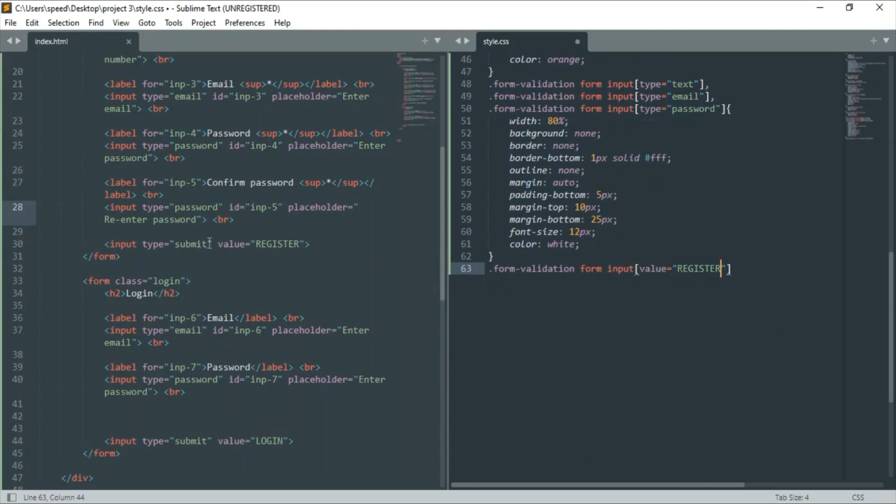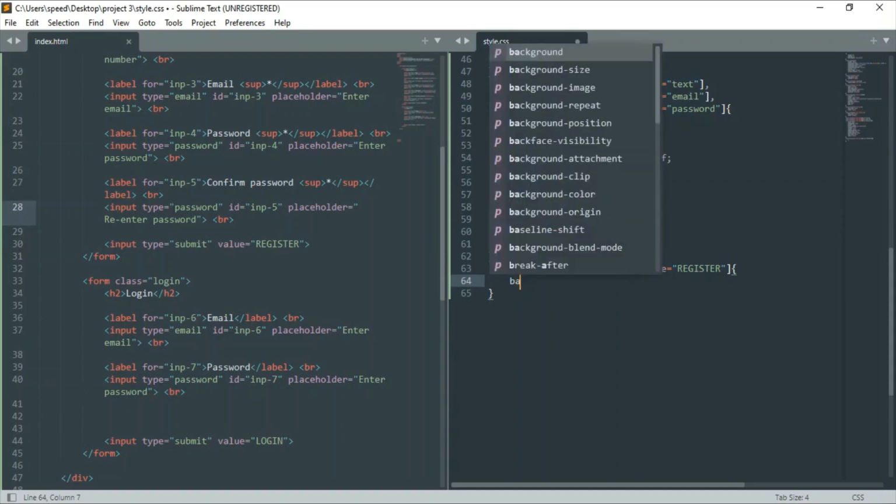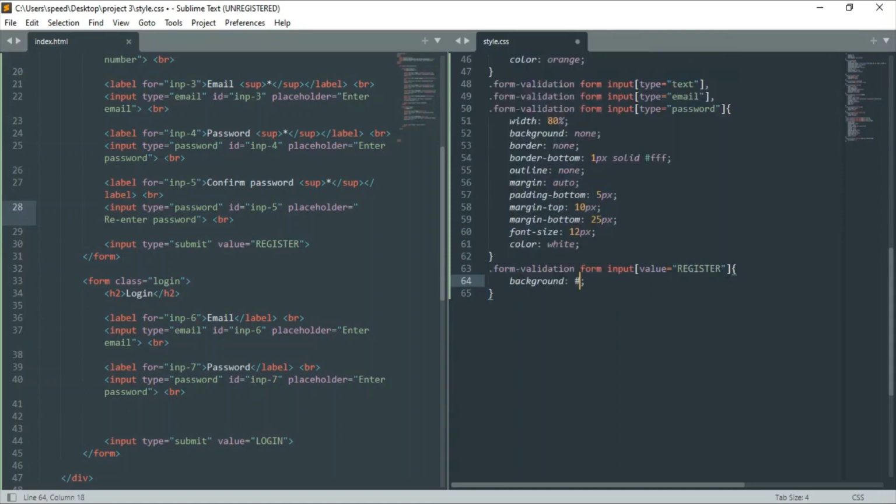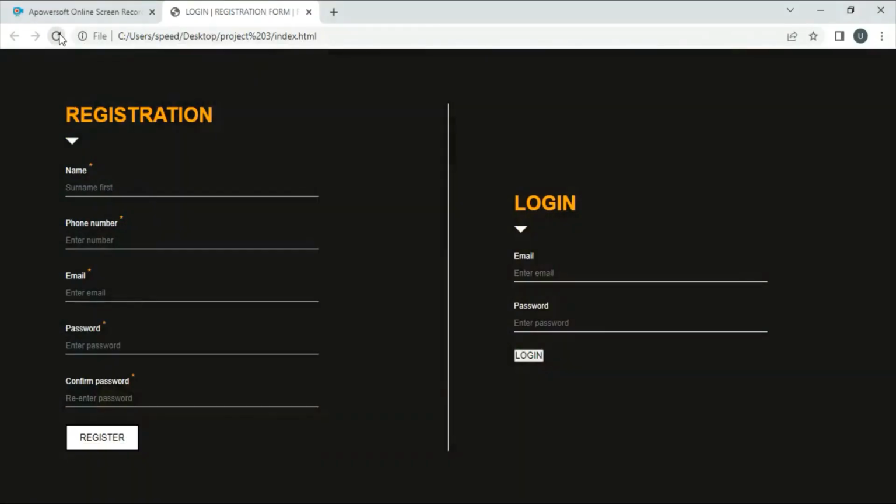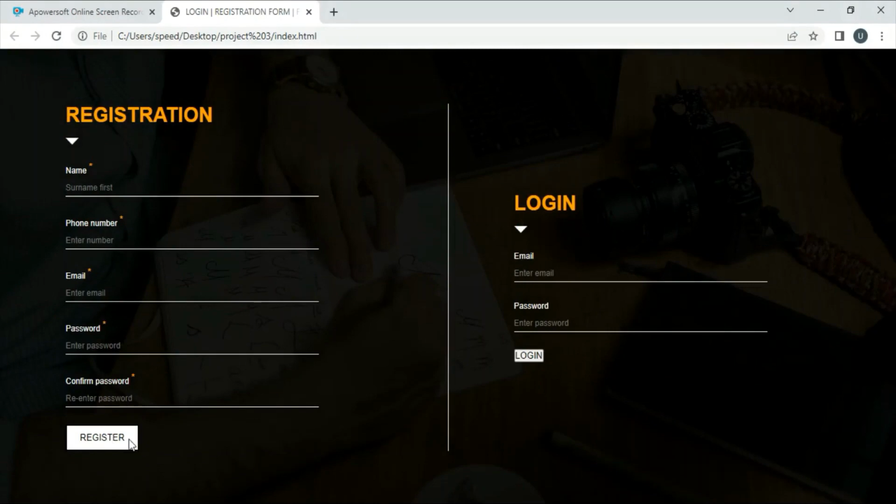I want to affect only register. If I put input type submit, it will affect this other submit too, but I want it to affect only this one. So let's put background white. Now let's put padding, space inside the form: 10 pixels top and down, 20 pixels left and right. Refresh it and view it in the browser. You can see that it's only this one that is moving.